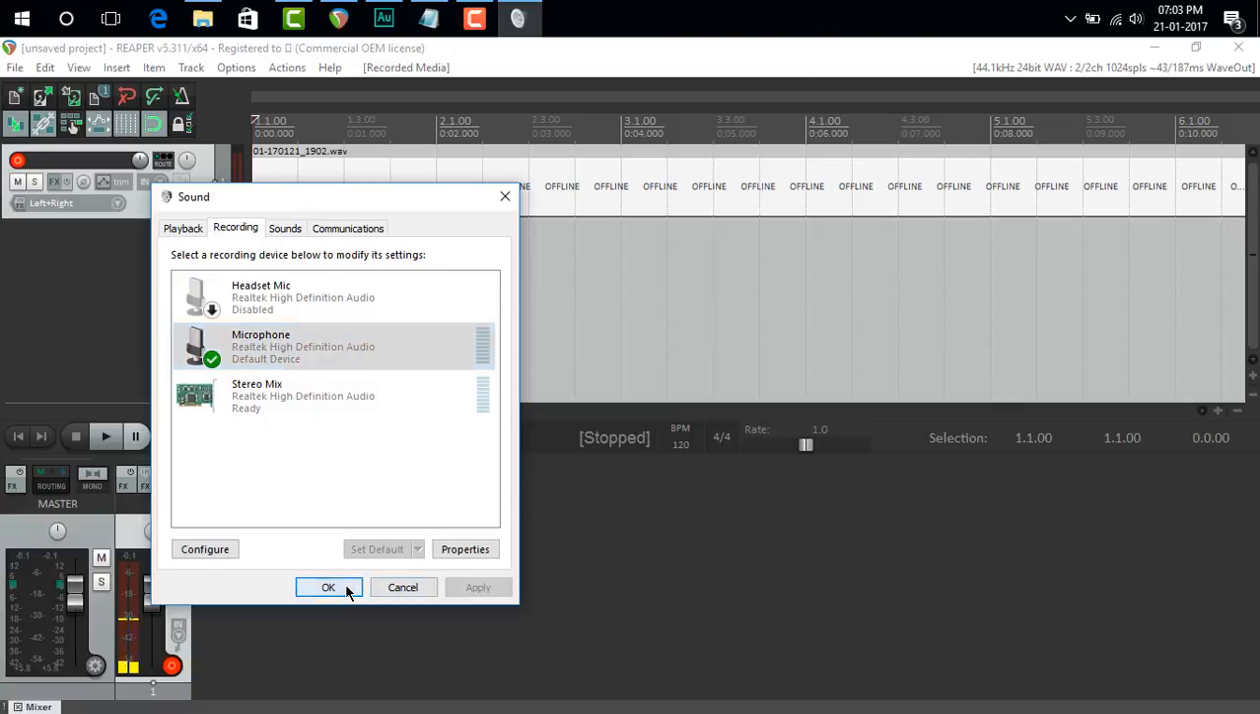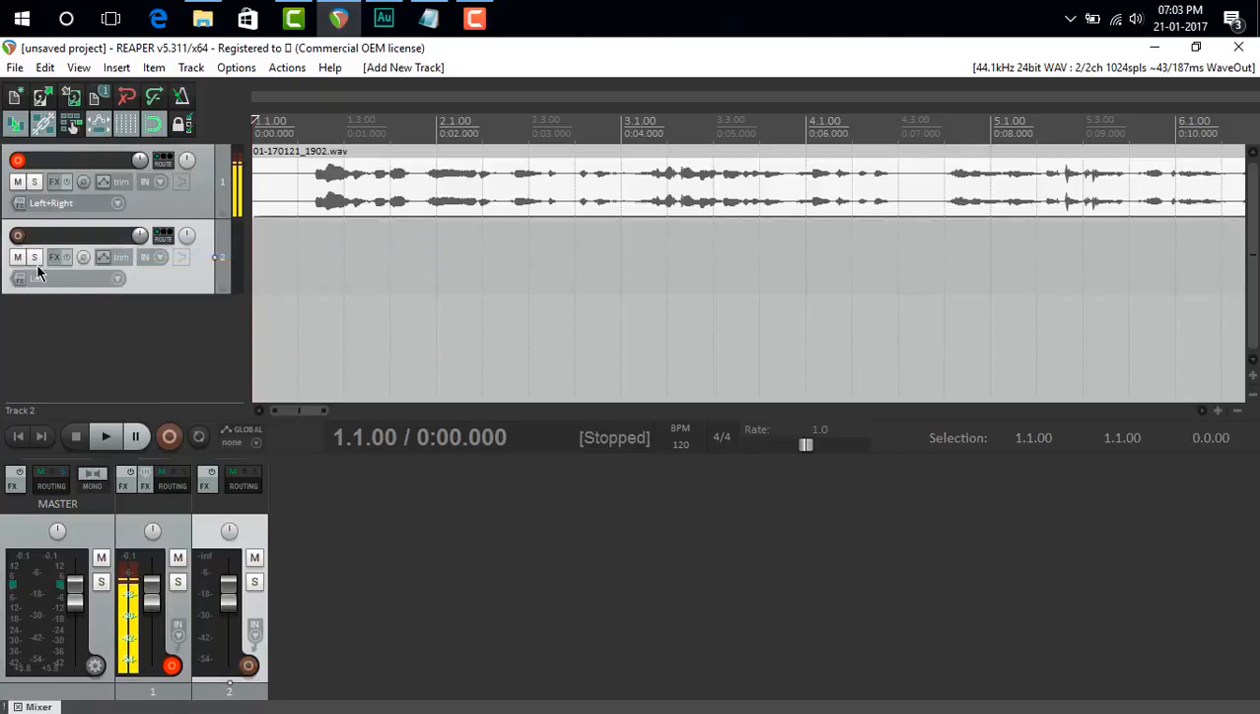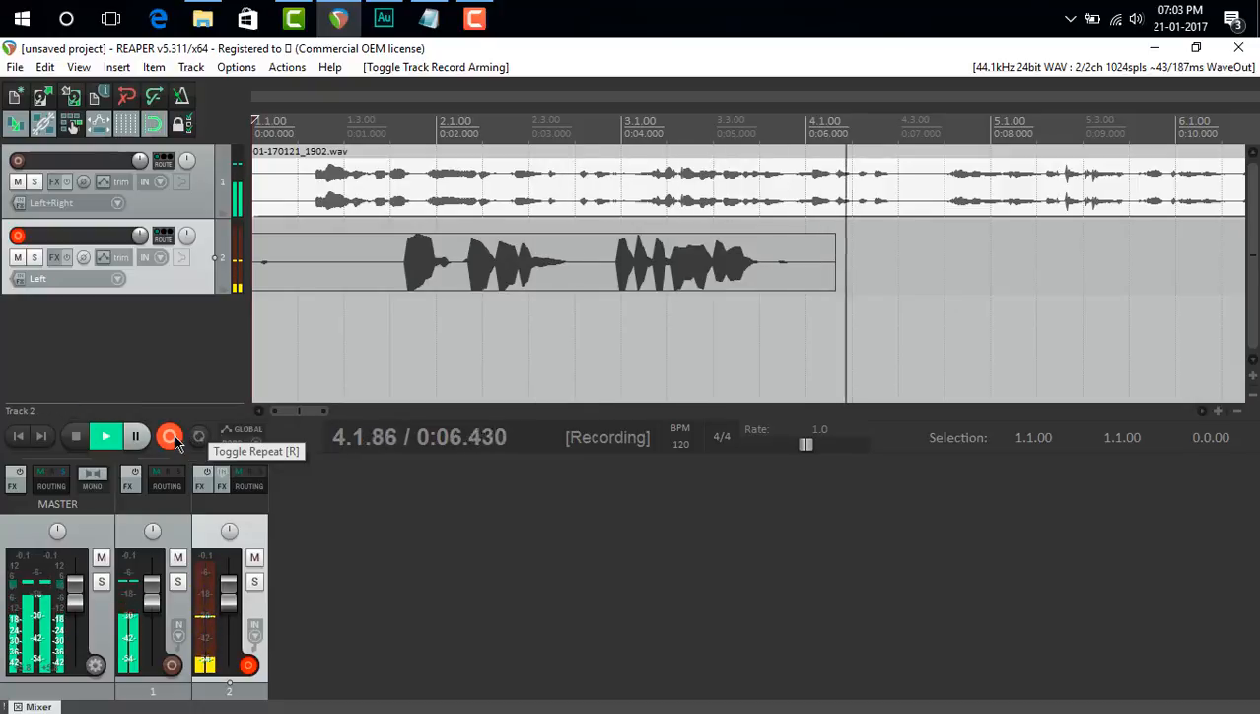As you see the difference from what we did before, okay, I'll show you the difference. I'm creating another new track, and I'll record this part now.